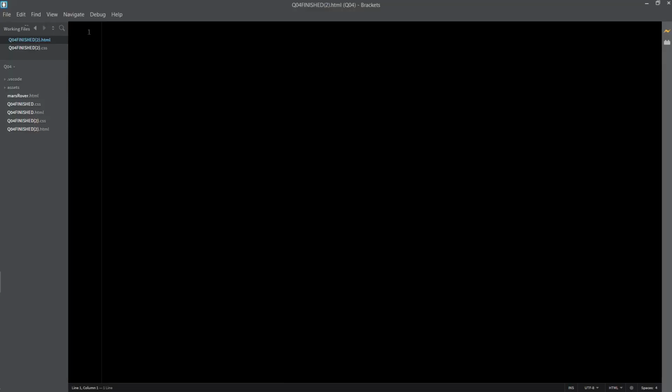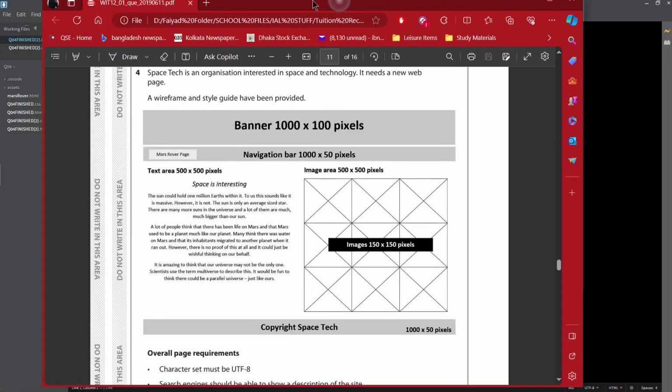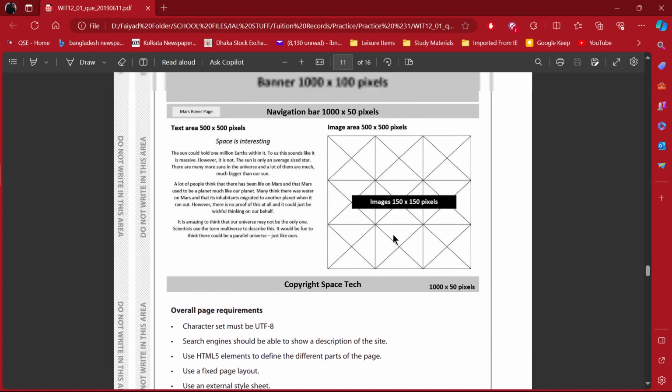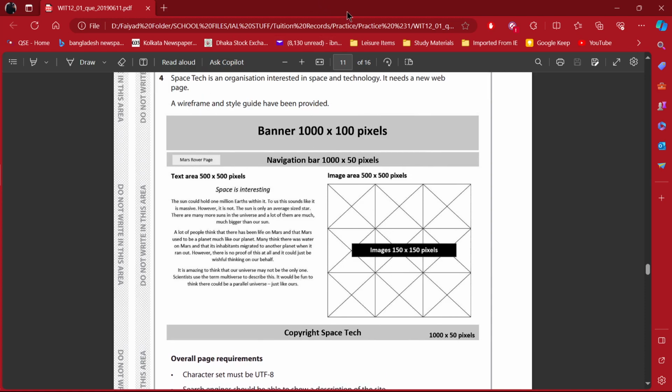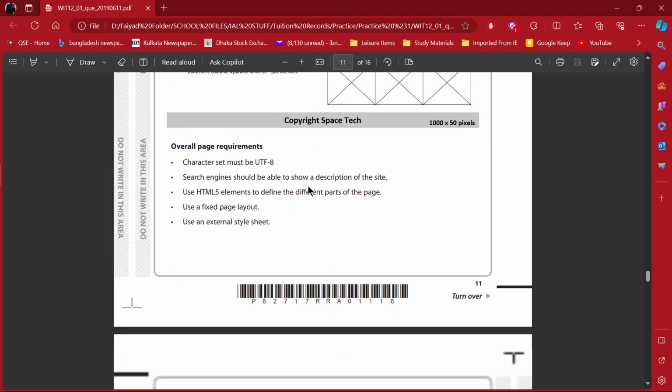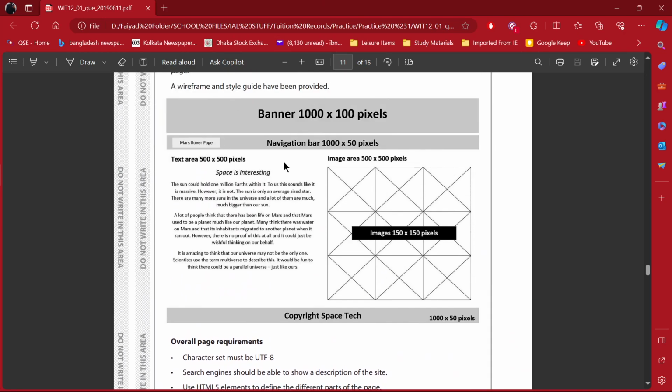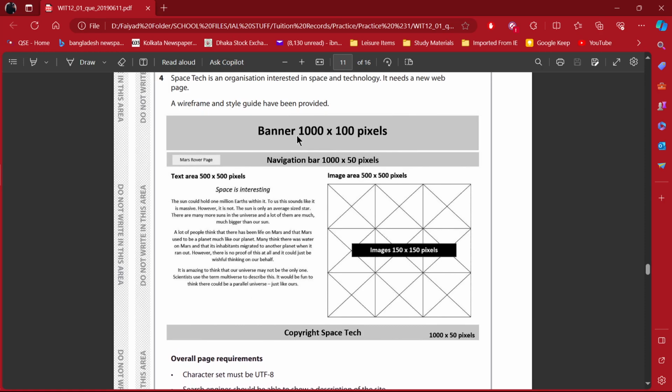I'll be doing the May 2019 paper. This one, not the entire one. I just want to do question 4. So, to whoever it may concern, if you want to see this without a table format, I'll be doing this in the normal format.